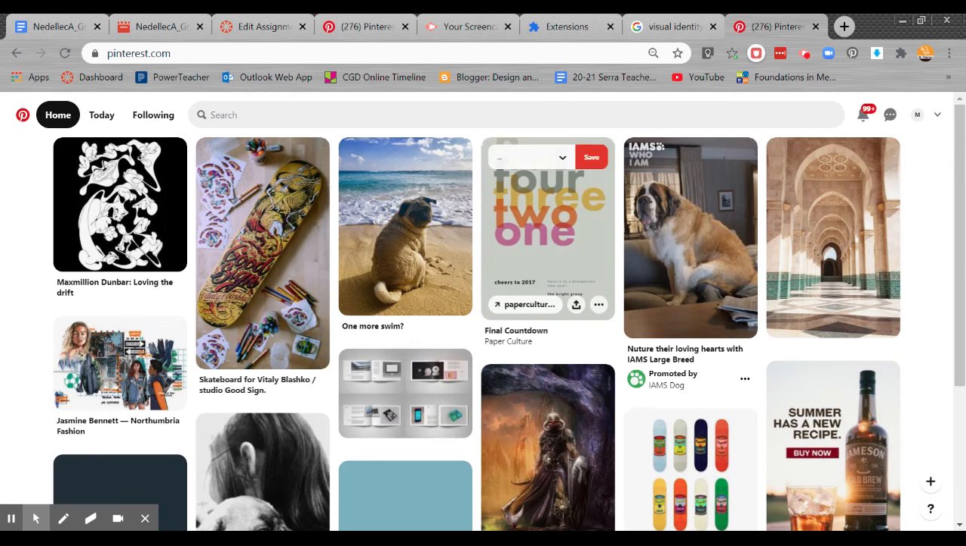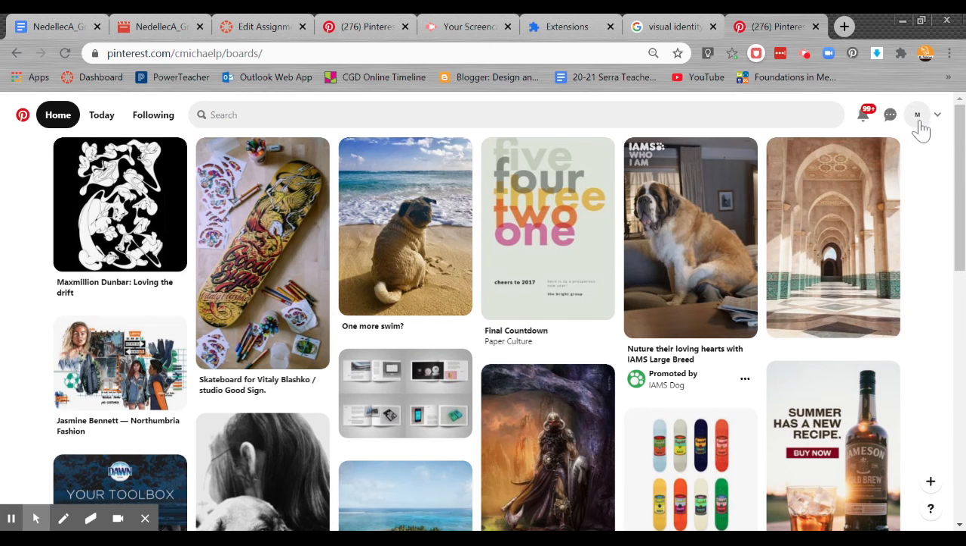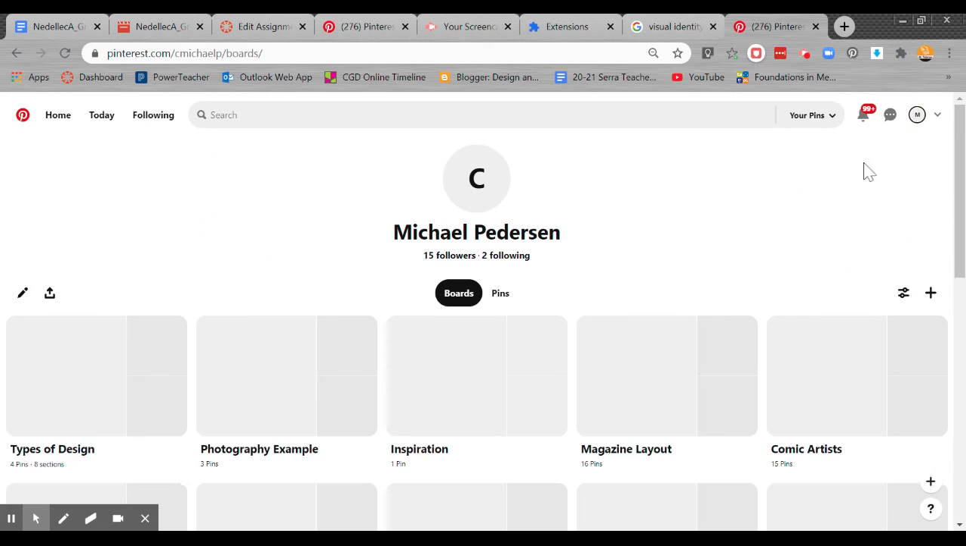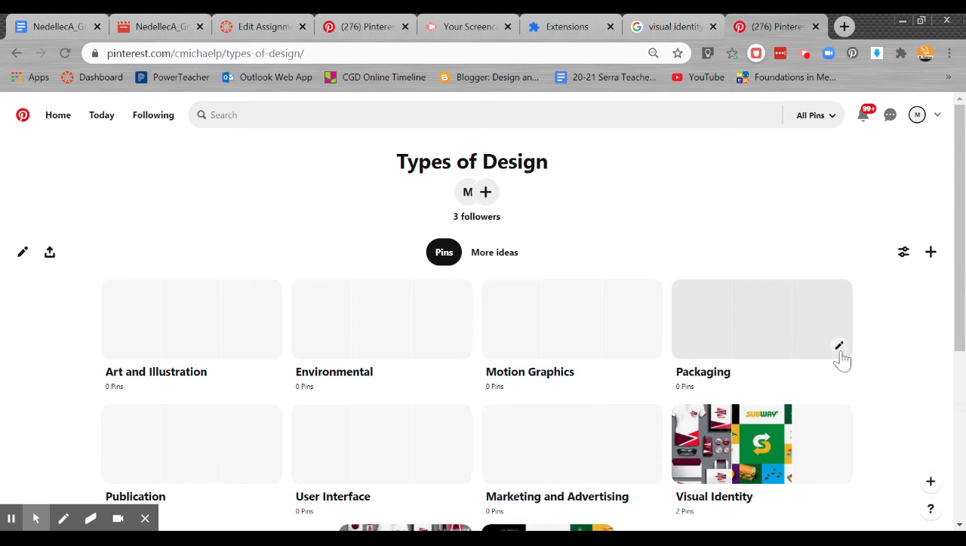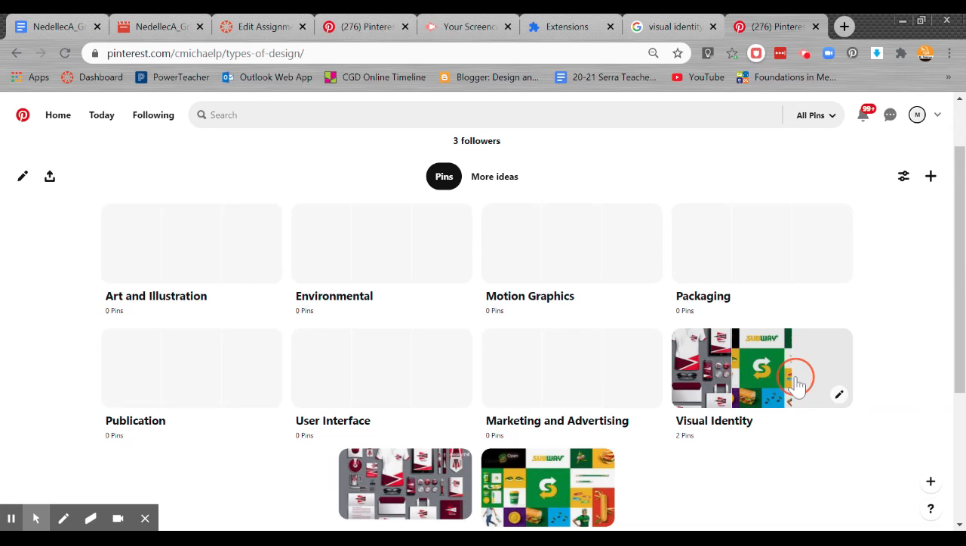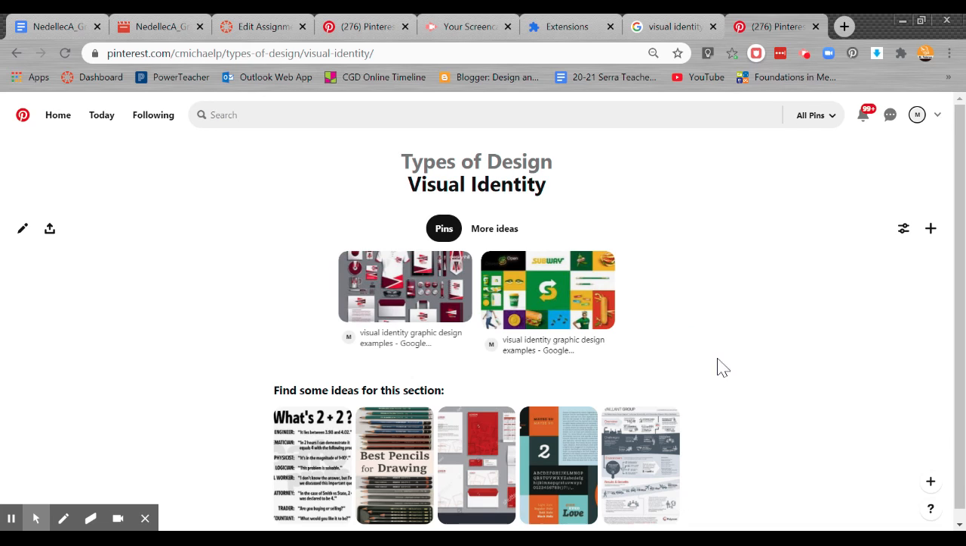Get back out here to Pinterest. Clicking on my account over here to the right, and I'm going to click on my types of design board. And now I've got 2 images there. And if I click on that section, now I've got those. So you're going to find 2 to 3 of each category. And then in a future video, I will show you how to do the screencast and explain what you're going to talk about in that screencast.